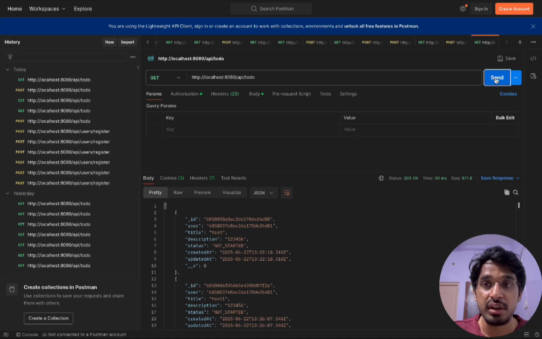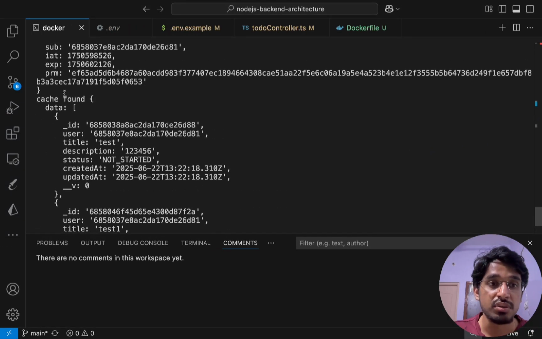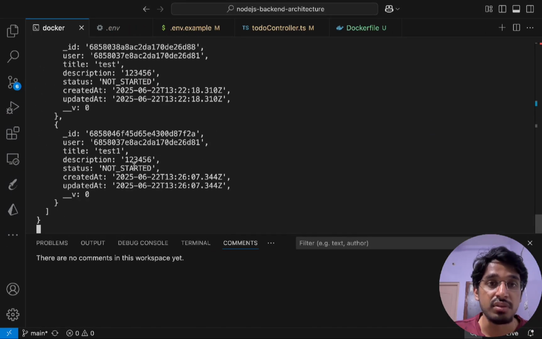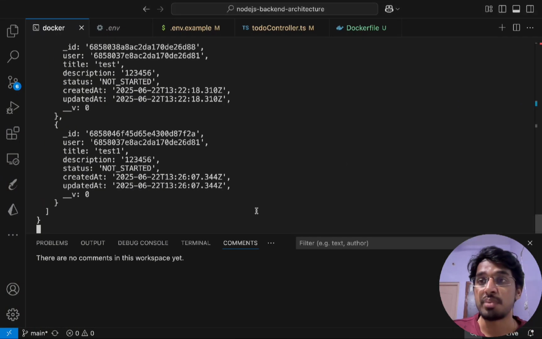Now if I make another request, it should fetch from the cache. Okay, cache found, and these are the values. Everything is working fine. The cache is because of Redis, so I just wanted to test that as well. There is one problem we are currently facing. Whenever we stop containers and then bring them back, all of our data that is stored in MongoDB and Redis will not be present.